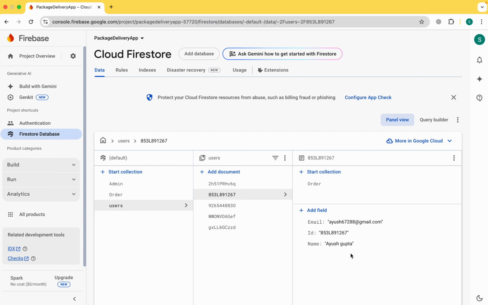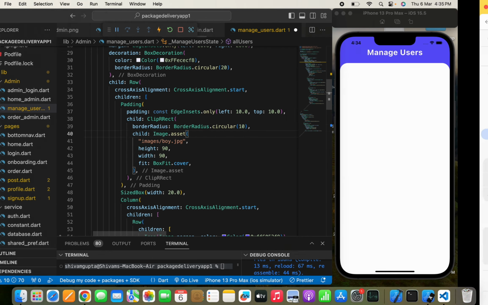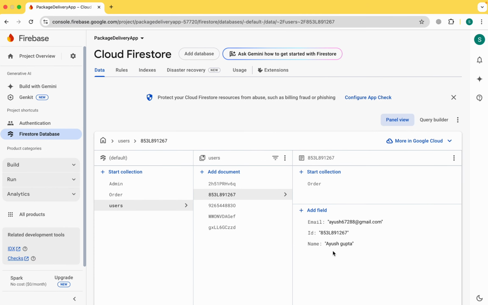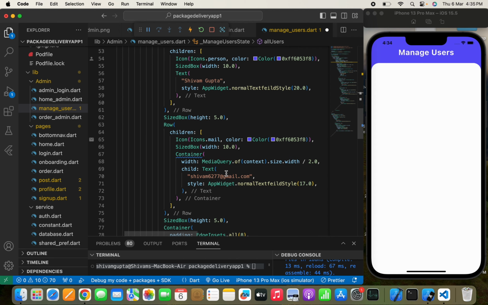As I've told you, I have made a lot of series where I handled the image field and how to upload the data to Firebase Storage and show it, by using that image field. So that's why I haven't used that here. Let's keep it in the form of an asset. But when you add the image field and it is in the form of a link, you can just replace it with the network. Yeah, if it is clear.